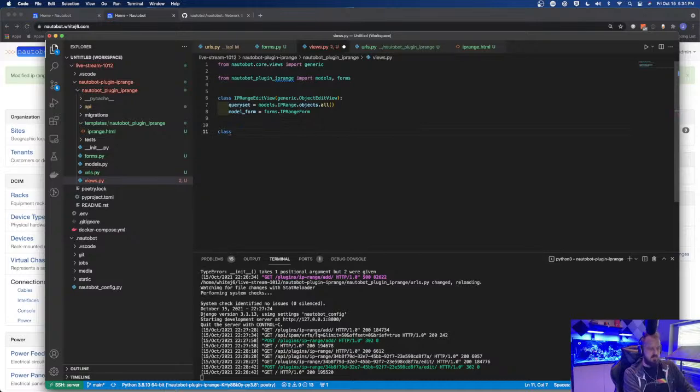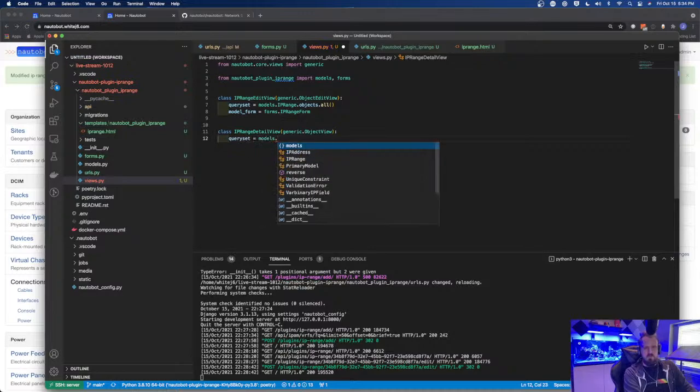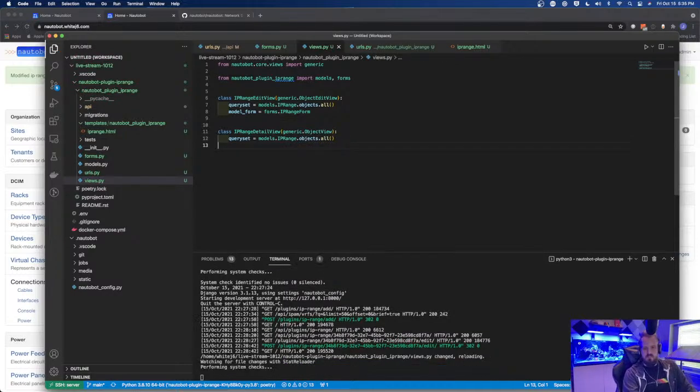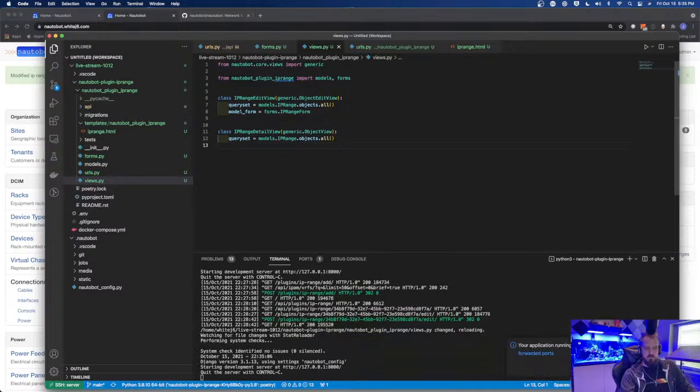So we have class, IP range, keeping all that same exact pattern, and we can call this detail view. This is going to be subclassing from generic object view, and there is only one class level attribute that we need to set, and that is going to be our query set. Let's go models dot IP range dot objects dot all, and then reset. So like we should be good, right?